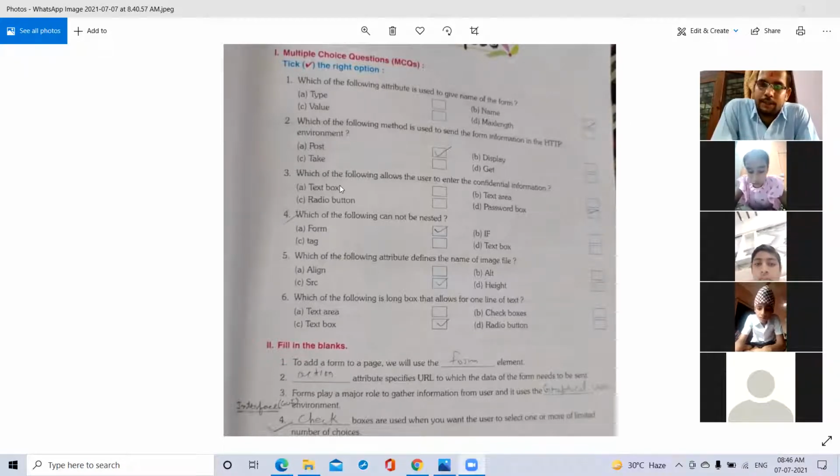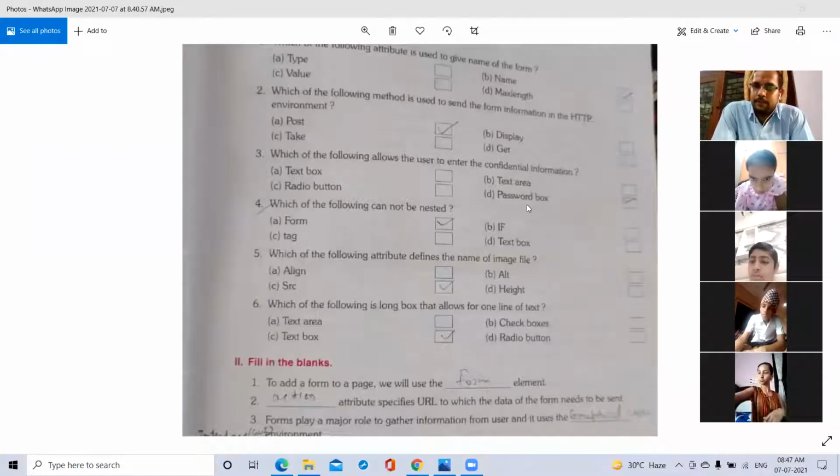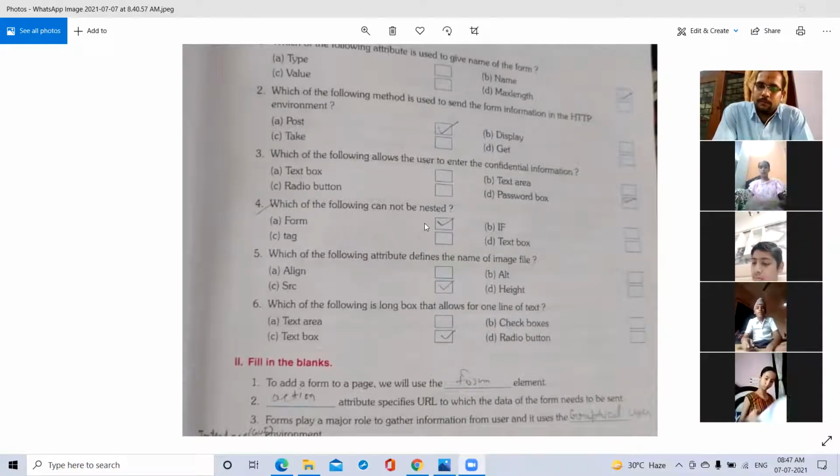Then which of the following allows the user to enter the confidential information, that is password box? That is password box. I hope this is visible to all of you. Then which of the following cannot be nested? Answer is form. Form tag cannot be nested.